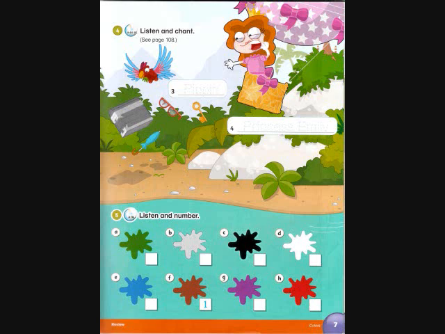Number 2. What color is it? It's gray. Number 3. What color is it? It's black. Number 4. What color is it? It's white. Number 5. What color is it? It's purple.